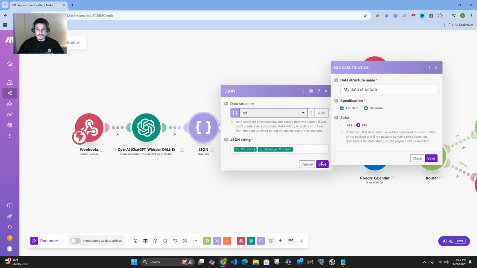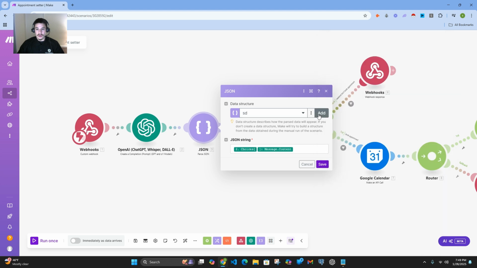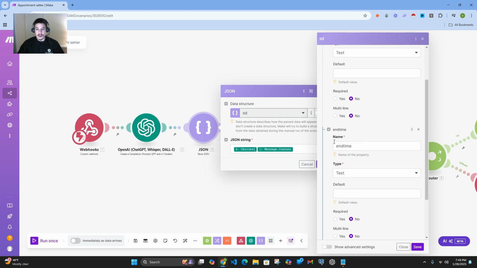So if we see, you can add it and you can create a data structure. So you can add items, right? What do you want from this module? If we go in here and we edit it, you can add. What do you want from this module? You want the start time and you want the end time that was outputted from this module.